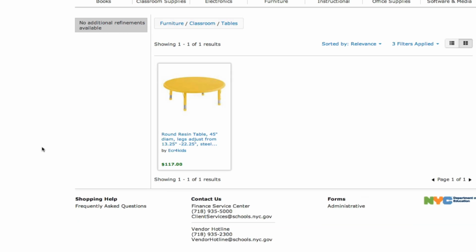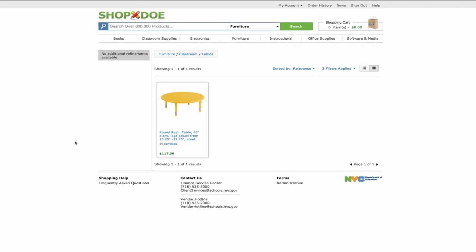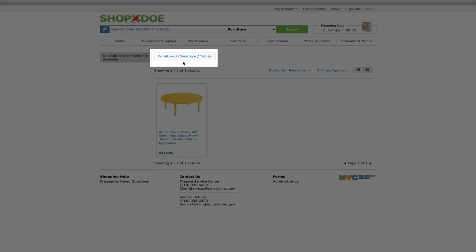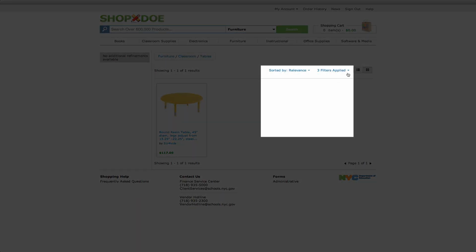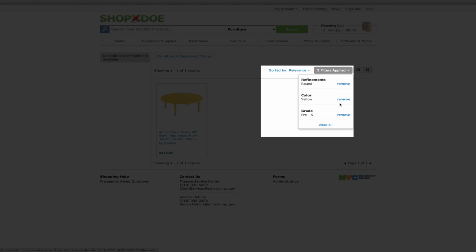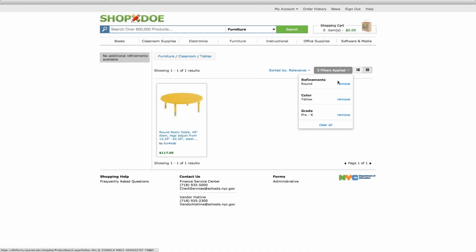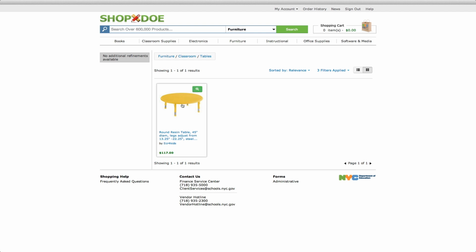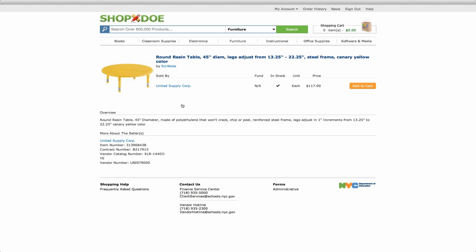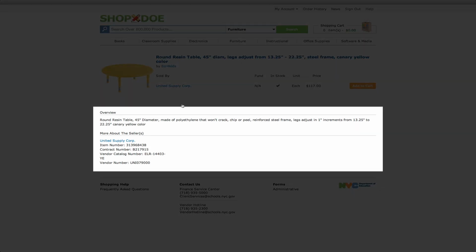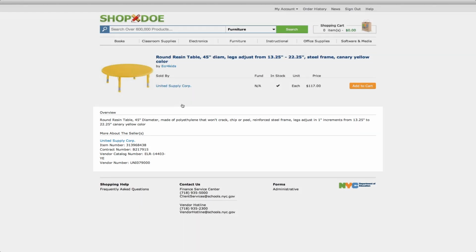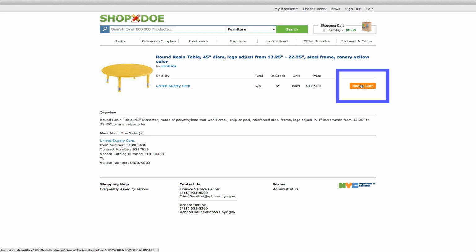As you use ShopDOE, it keeps track of the categories and refinements you have selected. Here and here. Okay, we found what we want. When you click on the product, you're taken to the product detail page, where you can gather more information and place the product in your shopping cart. Click on the Add to Cart button.